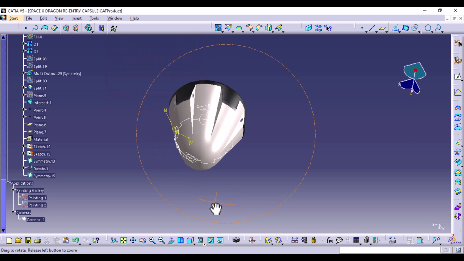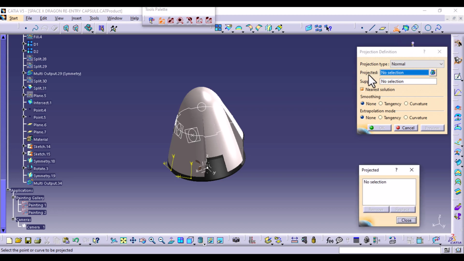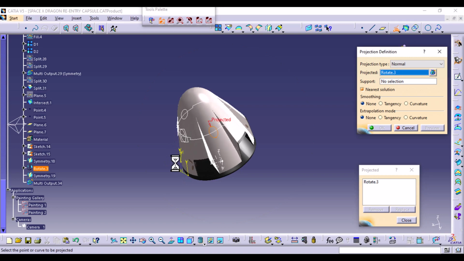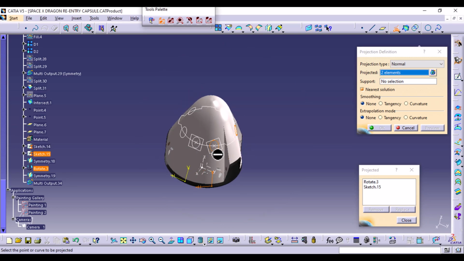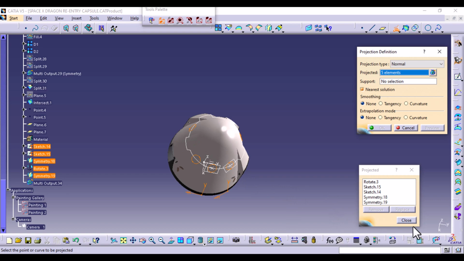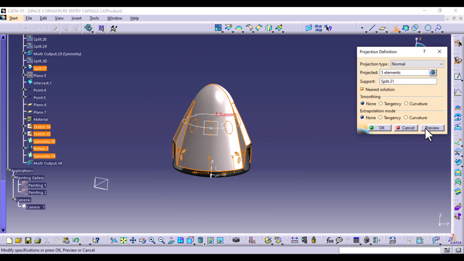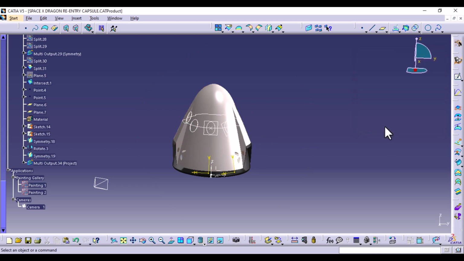So now all these 4 sketches are not sitting on split 31, so we'll have to project them. Select multiple elements and just select all 5 of them. All 5 of them. The support is split 31. Select OK.